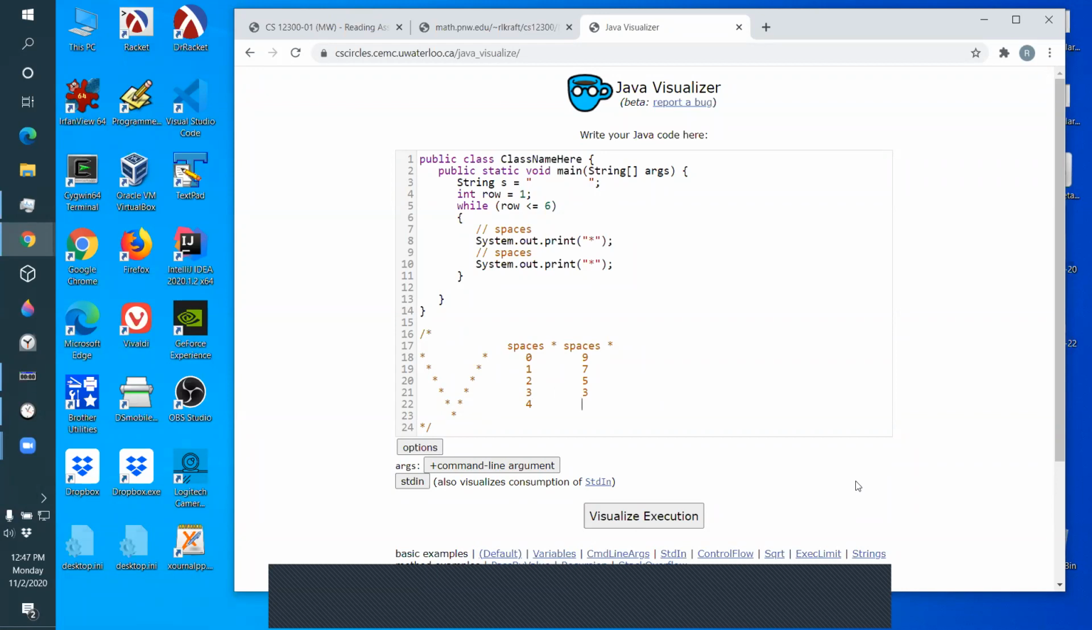How many spaces over here? 1. Now this is the odd row. See, this row doesn't fit that pattern. It doesn't have spaces, star, spaces, star. It's only got 1 star.